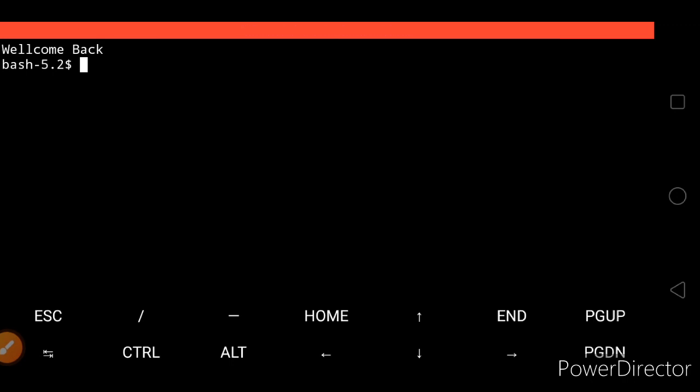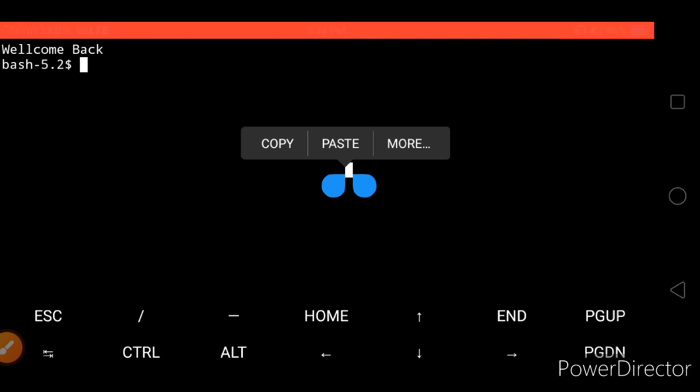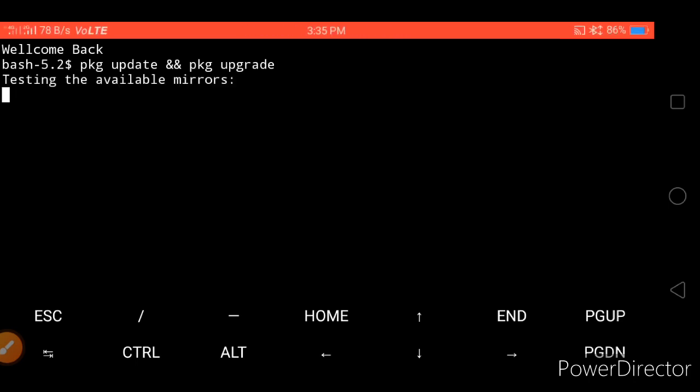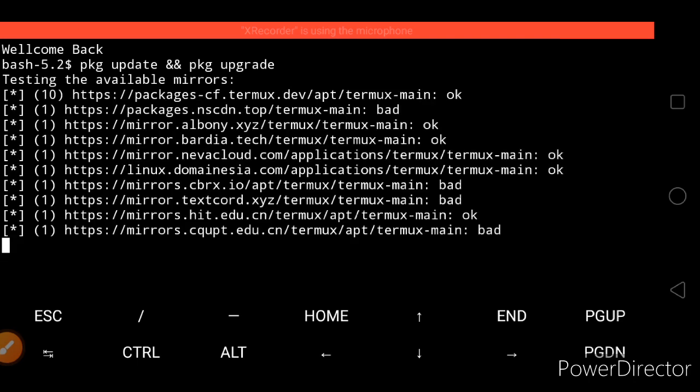Today I will show you how to install SQLmap in Termux. So for that, first open our Termux app, then type pkg update. For updating our packages, type pkg update and also type pkg upgrade. Then press enter. It will upgrade all our packages.